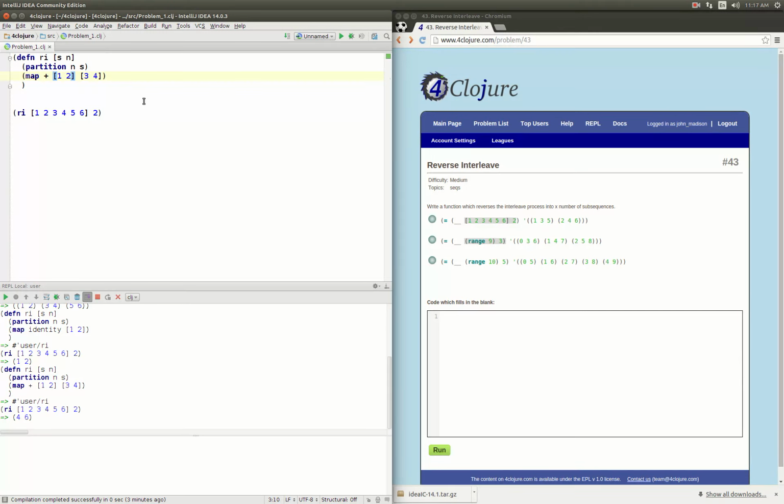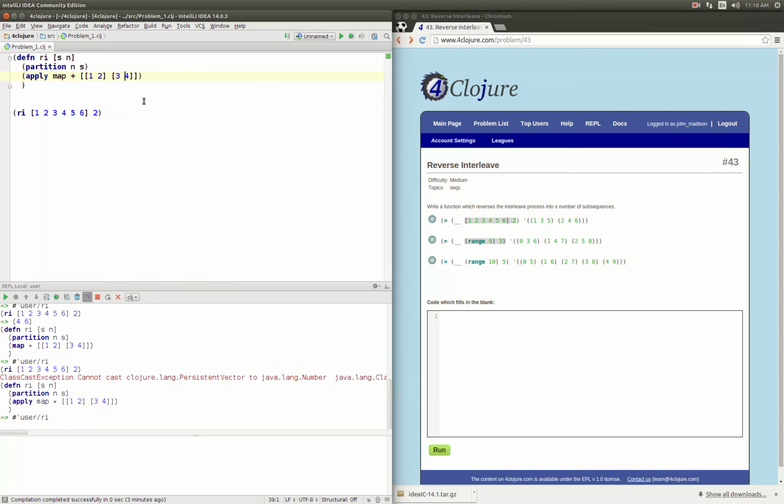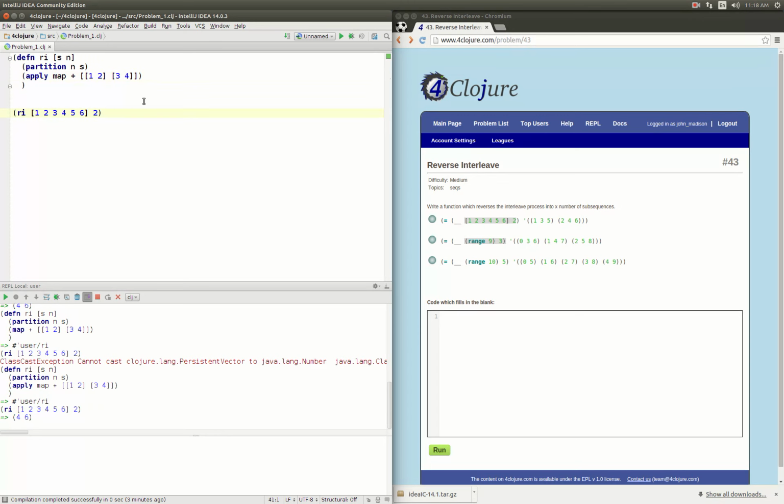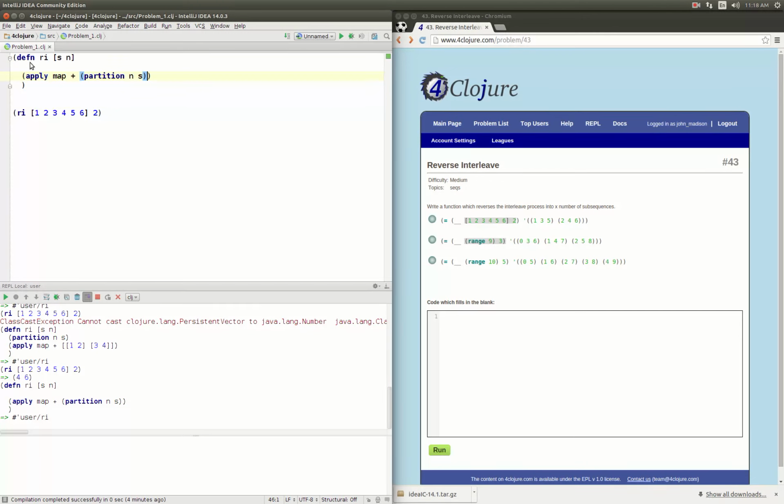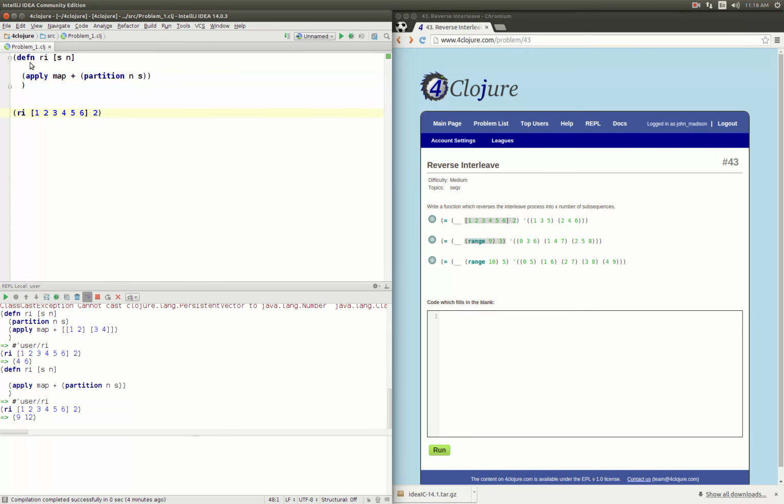We have an additional problem in that what we really have when we ran our partition function is this shape, right? And if we try to run this, then we don't get what we want. So we need to back up and we need to apply to get around this nested problem. Okay, so now we're doing apply map plus, and that gives us the right answer. So now we can put in our real data here. And now we get 9 and 12.